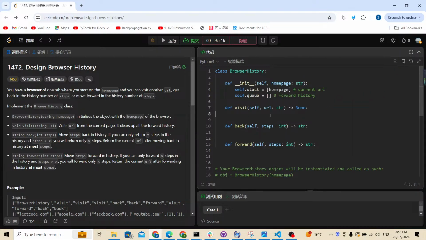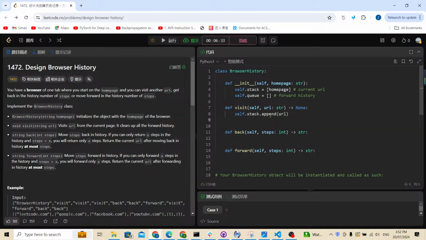Now let's check the visit operation. If I visit a page, I want to put it on top of the stack because the top of the stack will be my current page. So I will just append it. But after appending it, I need to clear the forward history. So what is the forward history? It is the self.queue. So self.queue is going to be equal to a new queue. Similarly here, I would use a double-ended queue for this problem.